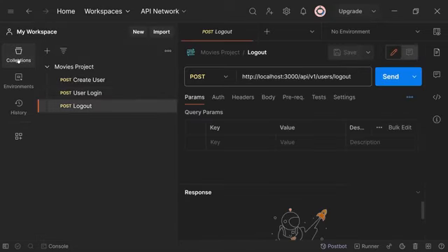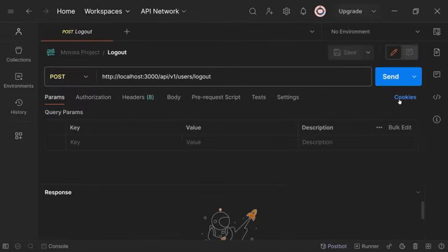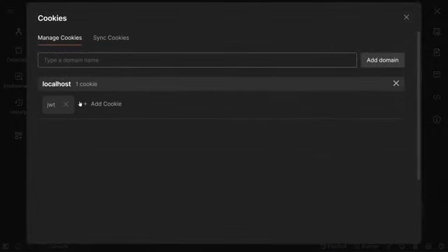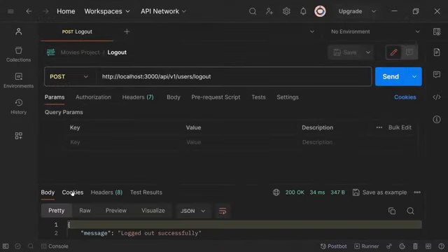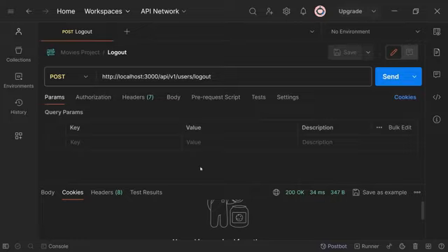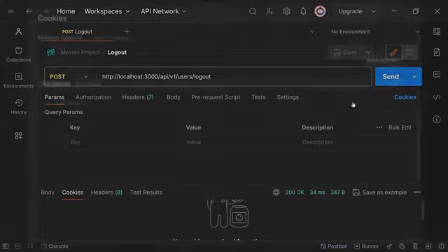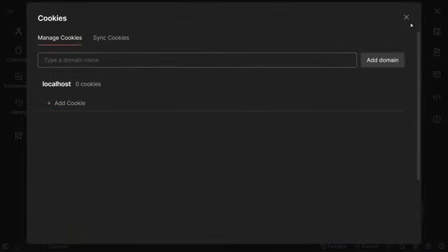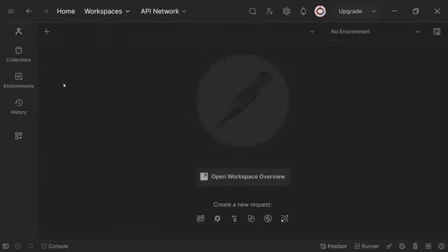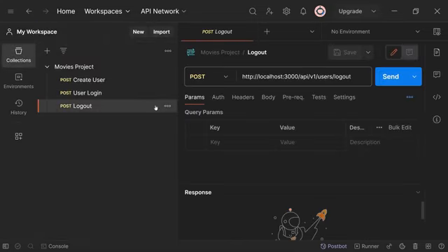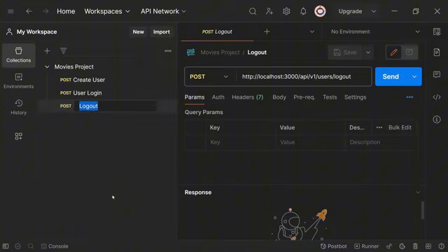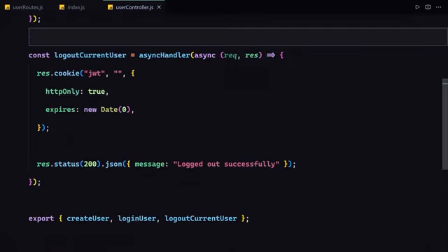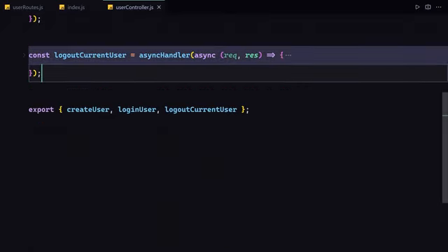Now let me go to my logout and click on this cookies right here. So we have this JWT cookie, and now if I click on this send button, we would not see this cookie inside here. And if I click on this cookies right here, you can see that the cookie is totally gone. Okay, so yeah, this is how we're going to be logging out the user. So let me rename that to user logout or something like that. There we go.